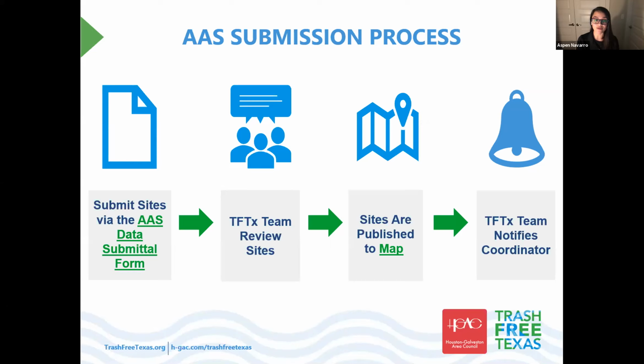We also have a few cities who are taking the map and embedding it within their website as well.